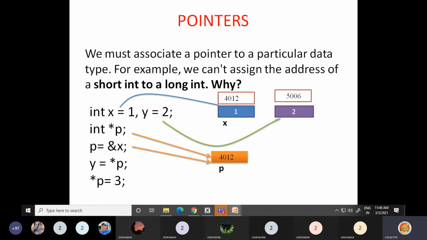4012 will be stored in P. And when you say P is now pointing to X, we can say so because X's address is now contained in P. In the next case, if you say Y is equal to *P, star P indicates the value present in the address held by P. What is the address present in P? 4012. In 4012, what is the value? 1. So that 1 will be stored in Y. That's why Y now contains the value 1. 2 is gone, now it contains 1.